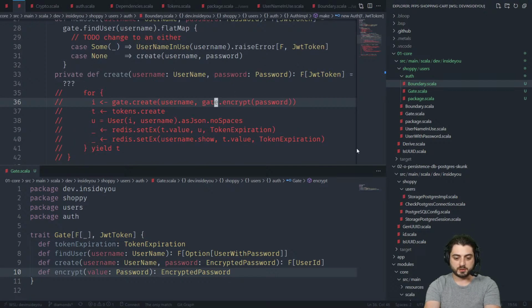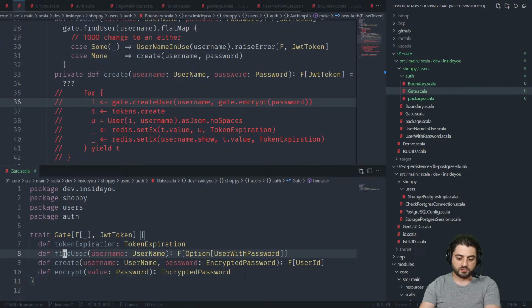Because it compiles, this method will compile, right? So gate.encrypt. And by the way, we should probably rename this one as well, right? Create user. And so this one is going to be create user. Sorry, not this one, this one.